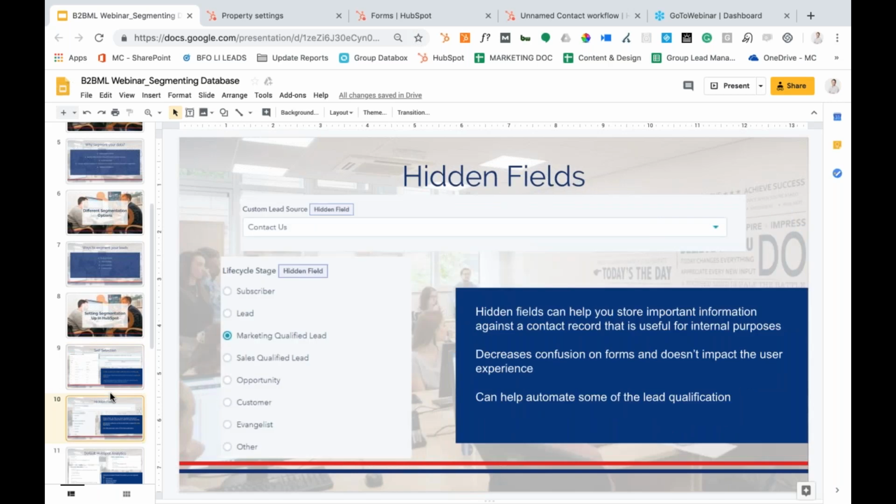Another way is hidden fields. Hidden fields is something that you can implement on a HubSpot form. What it means is that when the lead or prospect lands on your website and fills in a form, they don't see the question, they don't have to choose an answer. But it means that you can set something like a lifecycle stage, or a lead source, or a persona, so that if this person's filling in this form, they are definitely interested in X, which means that they fall into persona Y.